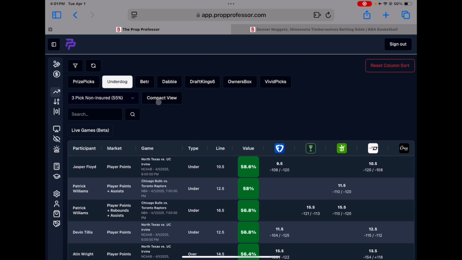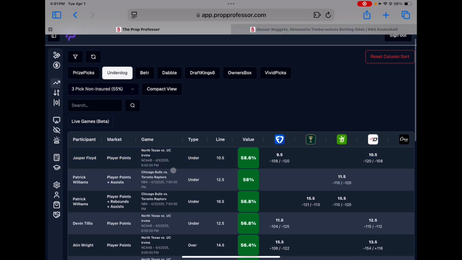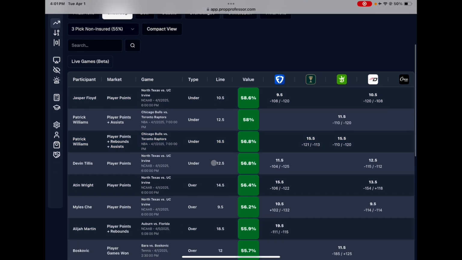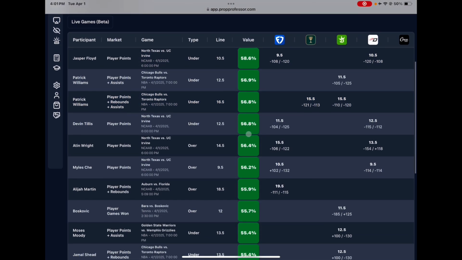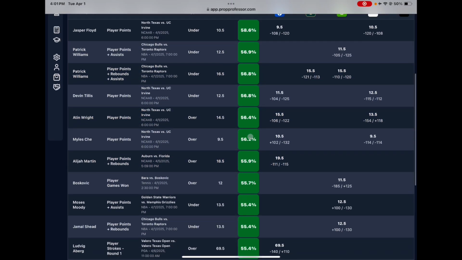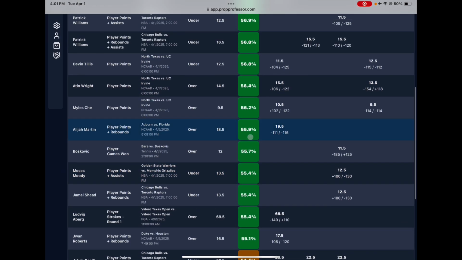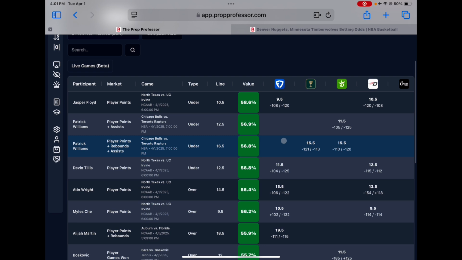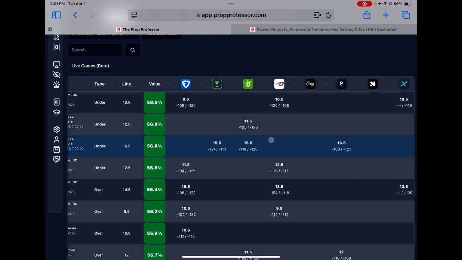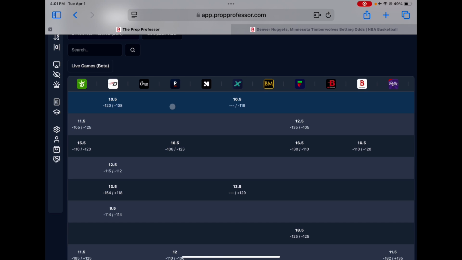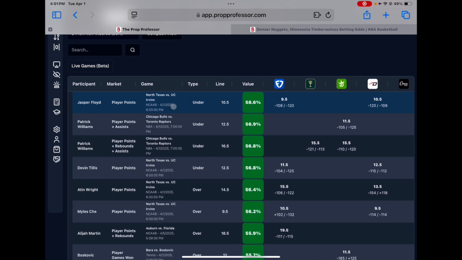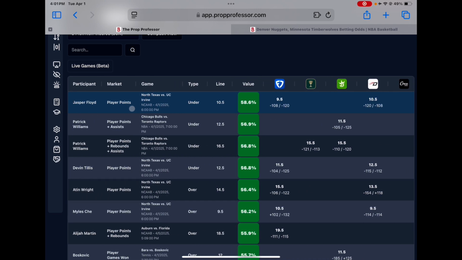So right now we're on Underdog. We have 3-pick non-insured, and we come over here, I'm going to refresh this one more time, and we have approximately all the way down to 3-pick non-insured, I'd say about 8 to 9 plays. So we know our rules. We want at least some data points, at least 2 to 4, depending if FanDuel's here. So this first one is Jasper Floyd, player points under 10.5.